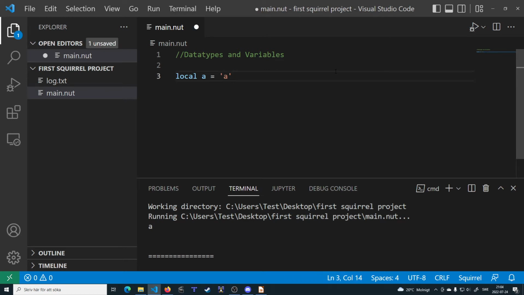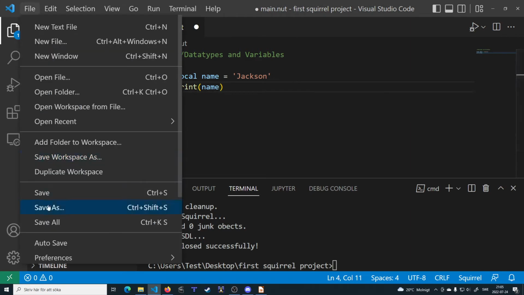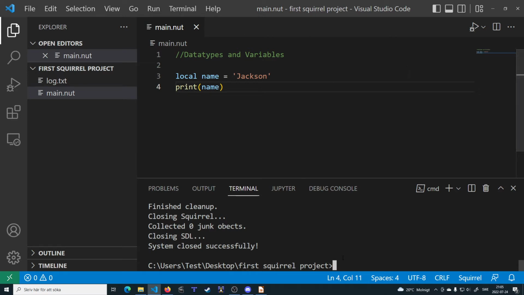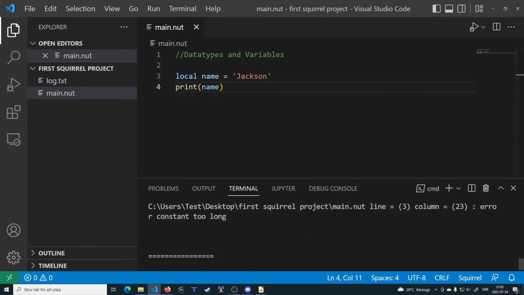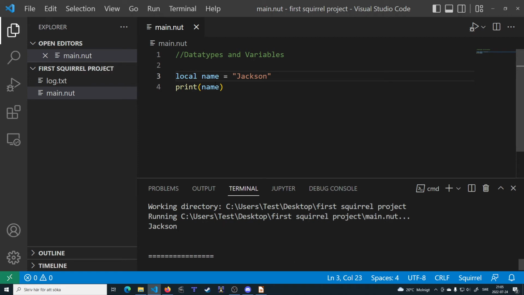Then we have the string. And the string can be a set of characters. So let's print name. It's basically just like an array of characters. Error: constant too long. Oh, it's because I need to use these double quotation marks. So yeah, don't make that mistake. And now it prints Jackson.